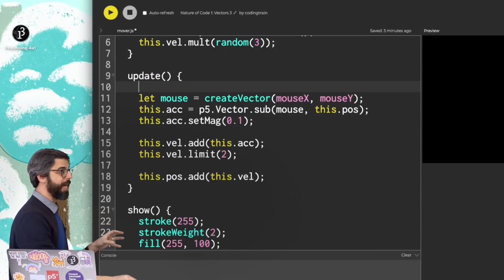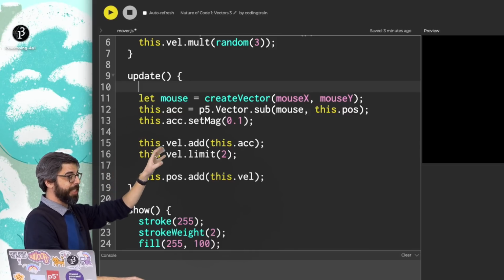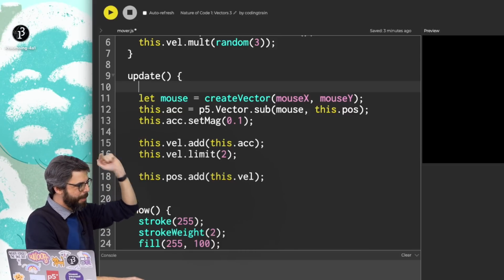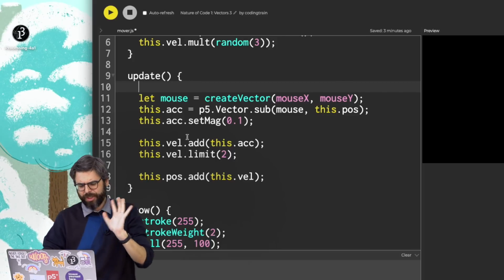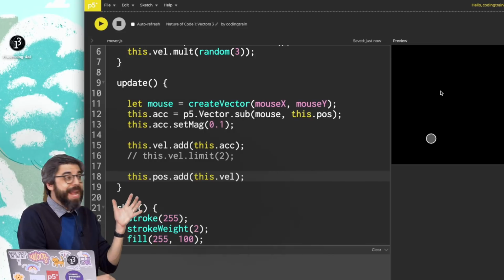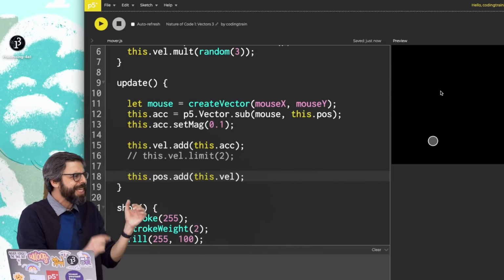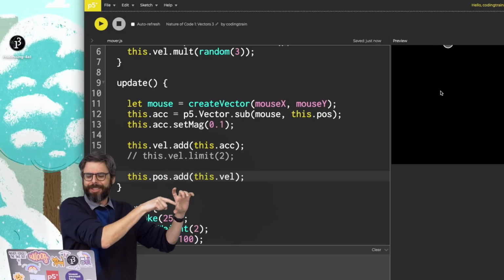Now I have a three-step process. Calculate the acceleration, apply the acceleration to the velocity, limit the velocity, then apply the velocity to the position. Let's take out the limit just for right now. Maybe we don't need it. Amazingly, we get this result that's something like an elliptical orbit. You would think the object would just be going straight towards the mouse.